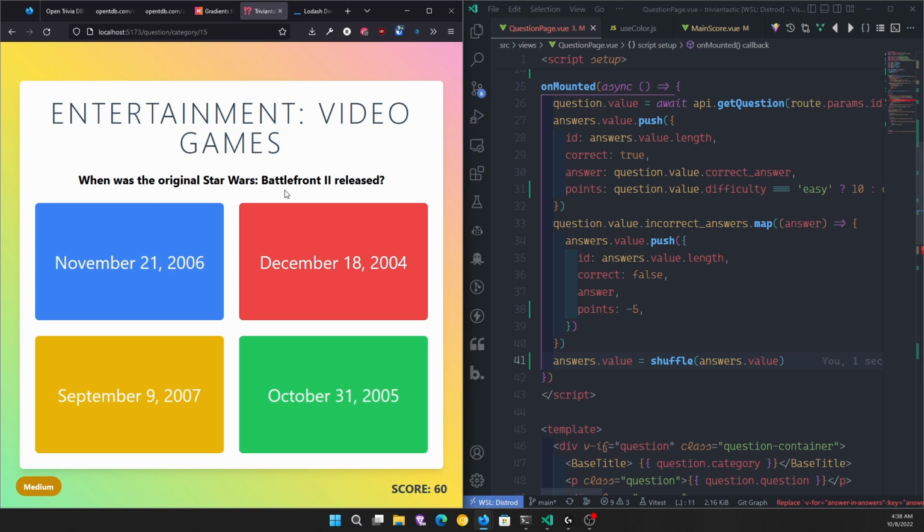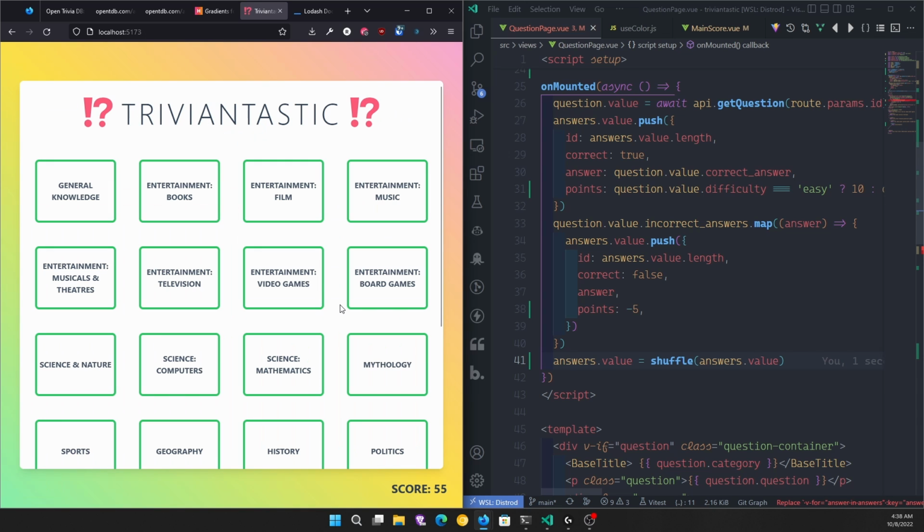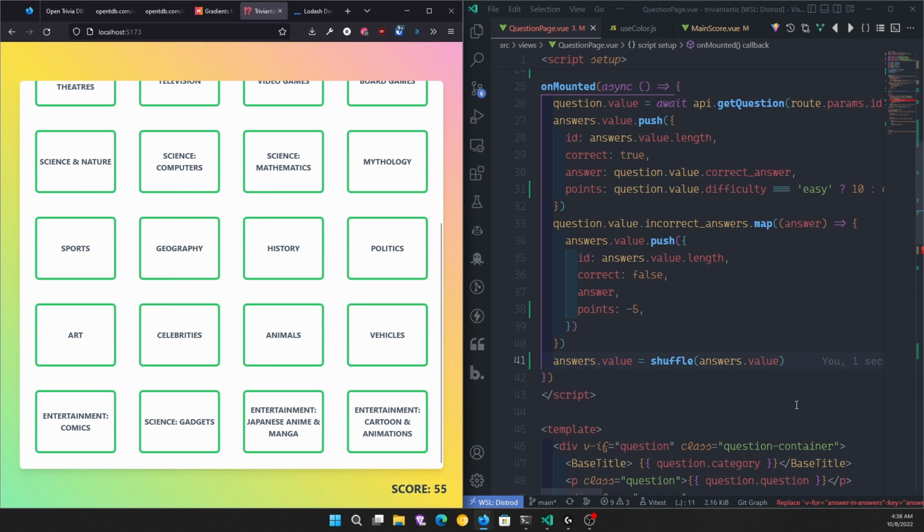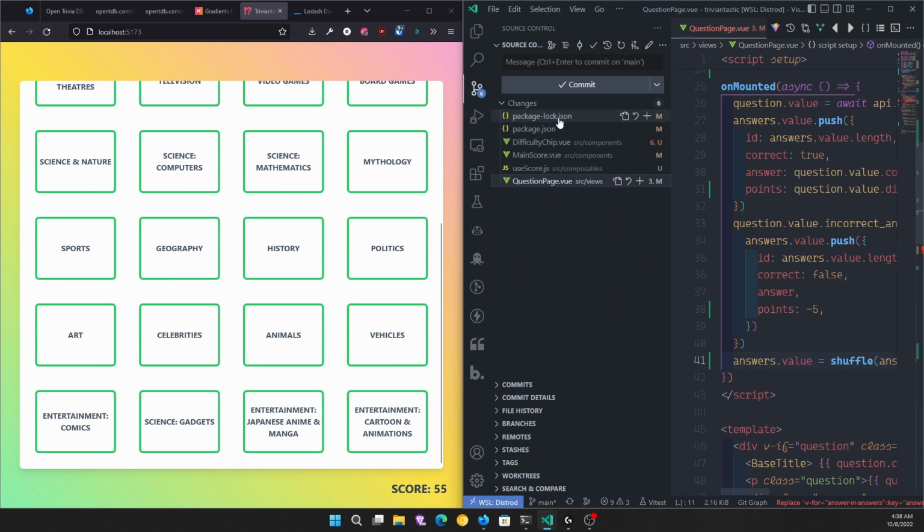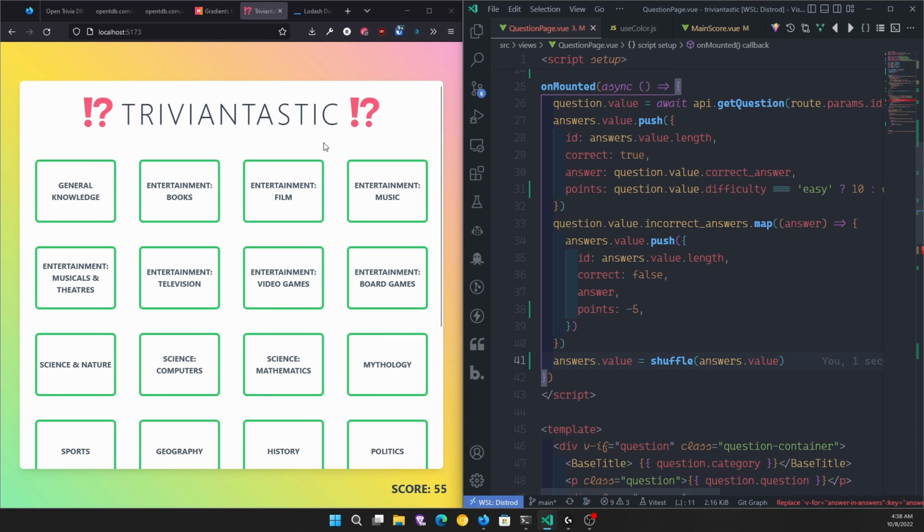When did the original Star Wars Battlefront 2 release? Ooh, interesting. Probably 2004? No. Okay, well, we have the answer. Actually, before we commit, I want to do one extra thing here.